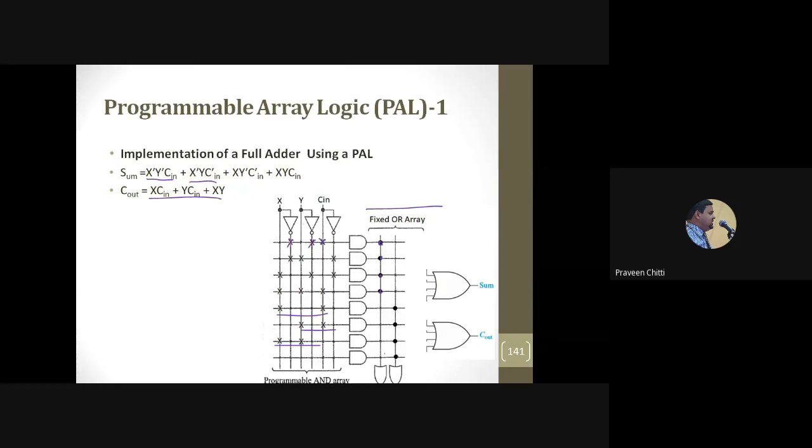And these 4 are given to one OR gate. All these 4 inputs are given to the OR gate, and this will give you the sum. Similarly, the next 3 product terms we have obtained here: 1, 2, 3. So these 3 are taken and given here. So this is not used. Like the last one is not used.